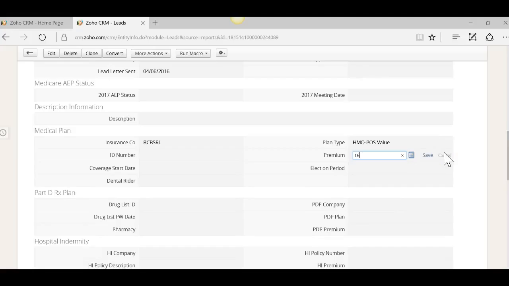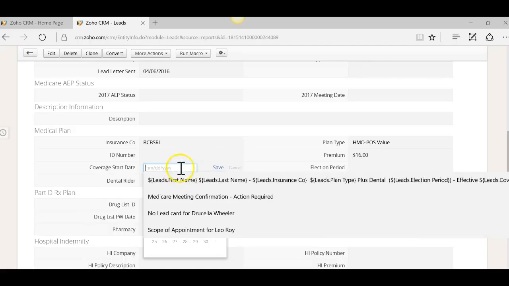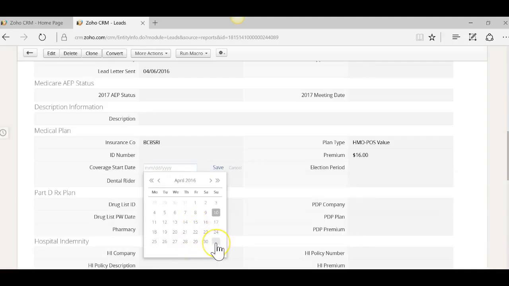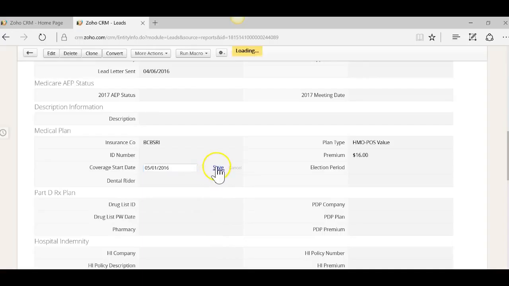Premium, this is optional. I like to keep track of this kind of stuff, so I'd put in $16. When's it effective? I don't know. Let's say, guys, I don't know why this thing keeps pulling up like this. You have to kind of work around it. It's kind of annoying. Hopefully it gets fixed. If you click around it, those options should go away. Let's say this was effective May 1st, so save that.